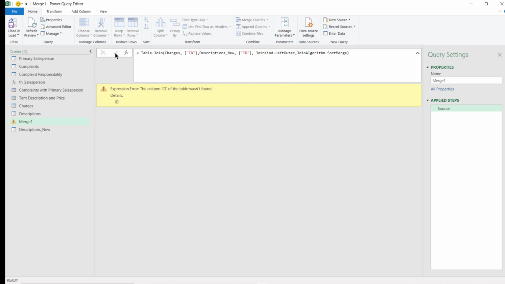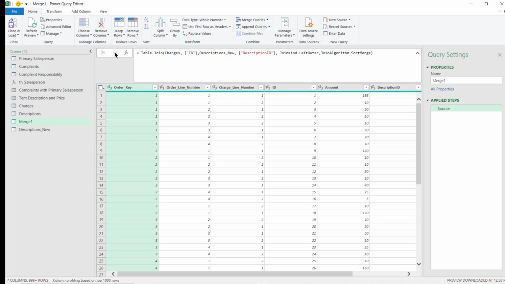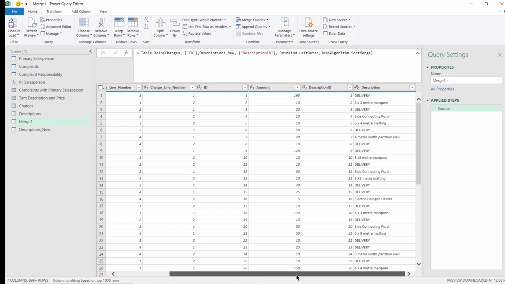If I click OK, there's still another problem because ID needs to change too. So I just need to change ID to description ID. And hopefully that is okay. And there we go. Here's description ID, which we don't need, but it's been included just for our link. And there's the description. So this is quicker than joining with nested join because we're not having to sort this time. We're just immediately joining all the tables together because we know they're already in the right order.